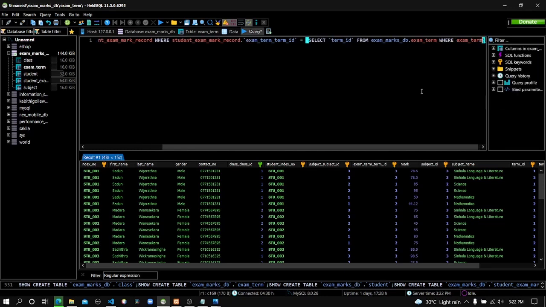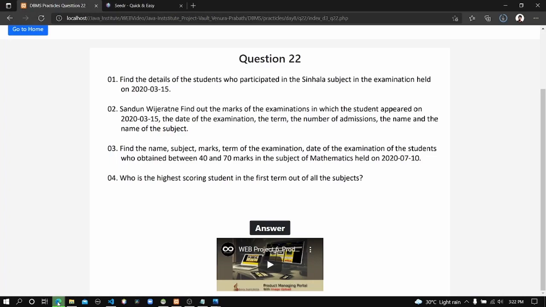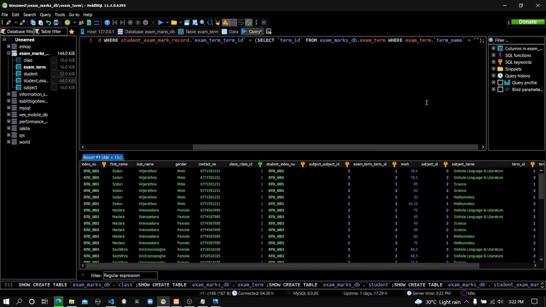So exam term table, and the term name inside that table should be equal to the first term. You have to find the details of the first term. So okay, here's the query. Let's execute this one.